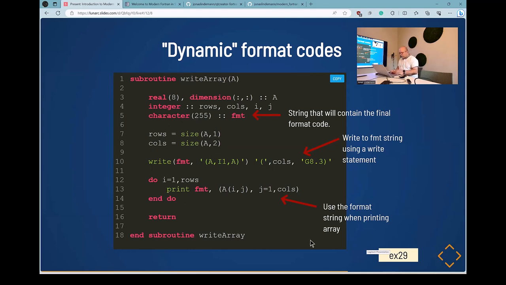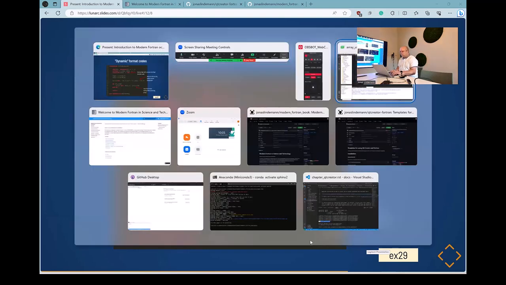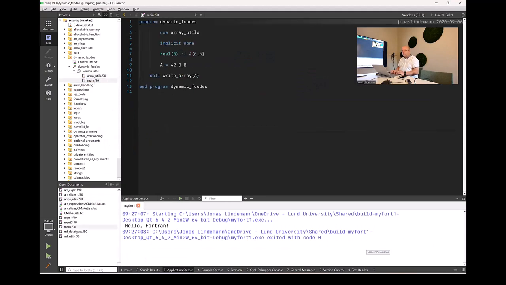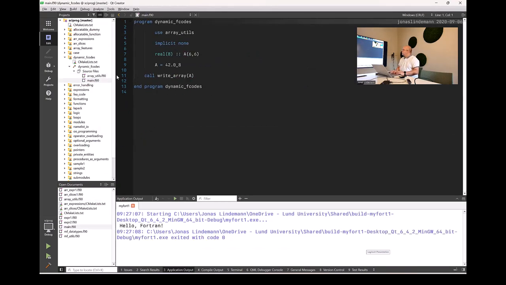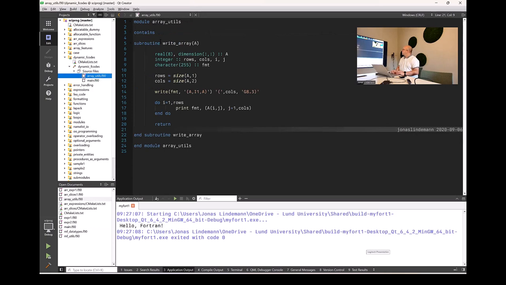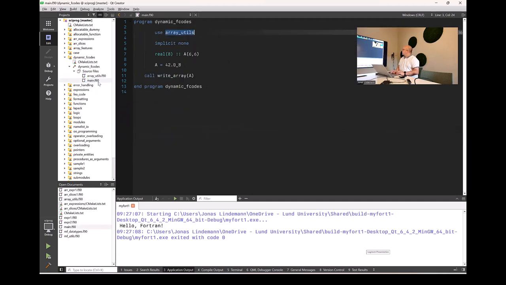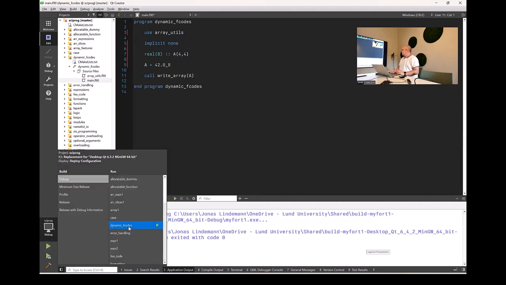Just to illustrate, I will bring up the development environment. I have this code here, and you can see I have a module which I created for my code. The module contains this write array routine, which I query, and then I print it out. So let's try it out, starting with a 4x4 array. I assign it a value, and then I call this write array. Indentation is a bit strange here. Let's compile this in dynamic F codes. I will show you this environment at the end of the lesson as well.